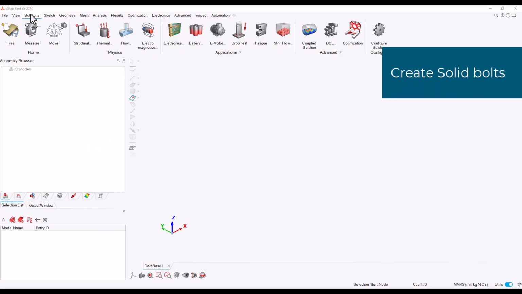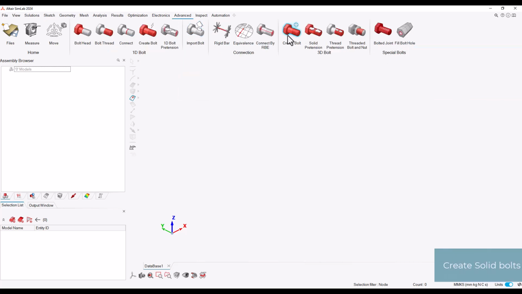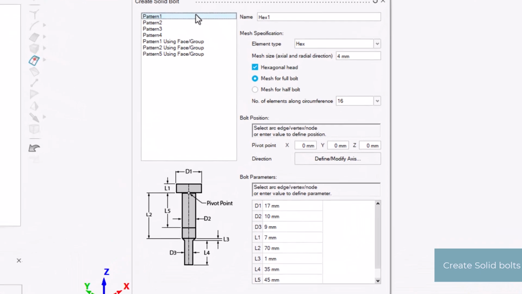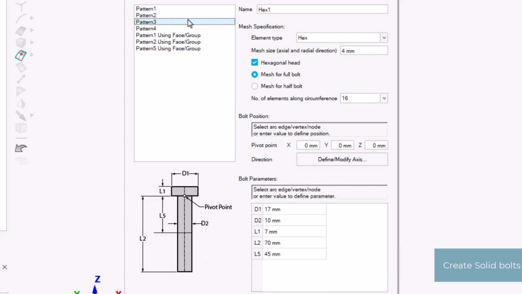We navigate to the Advanced ribbon, select the Bolt Modeling option, then go into the 3D bolt, and finally choose the Create Bolt tool. At this stage, we can see four different patterns, each corresponding to a different bolt model.